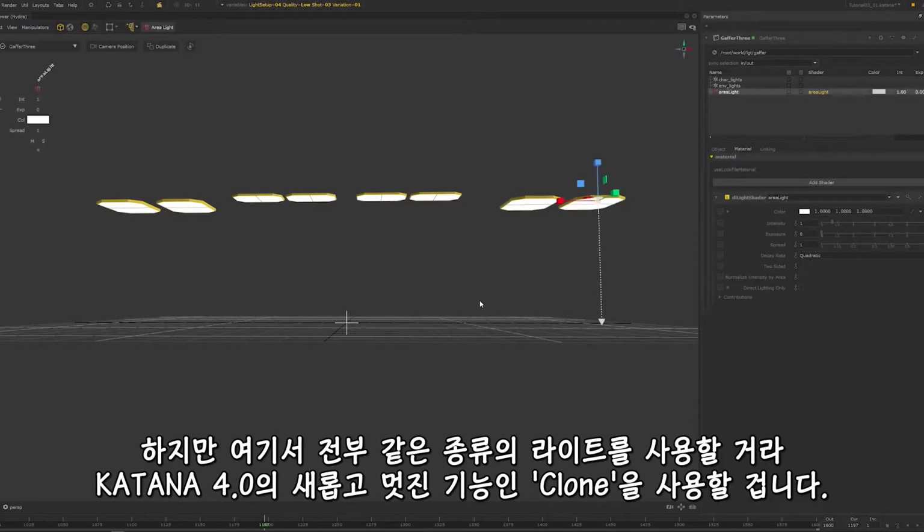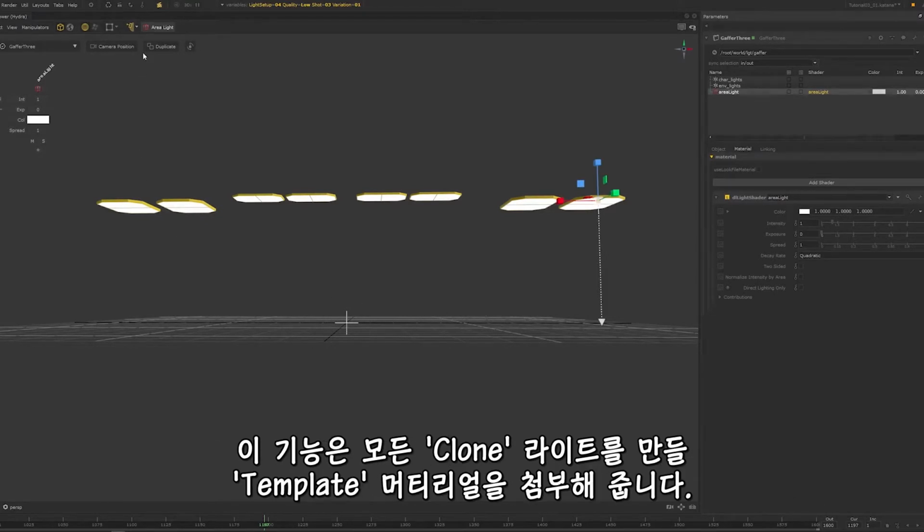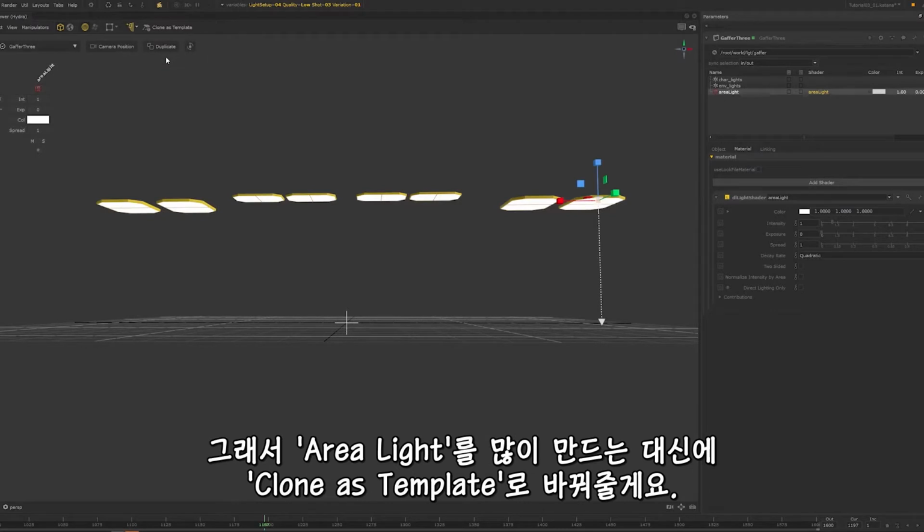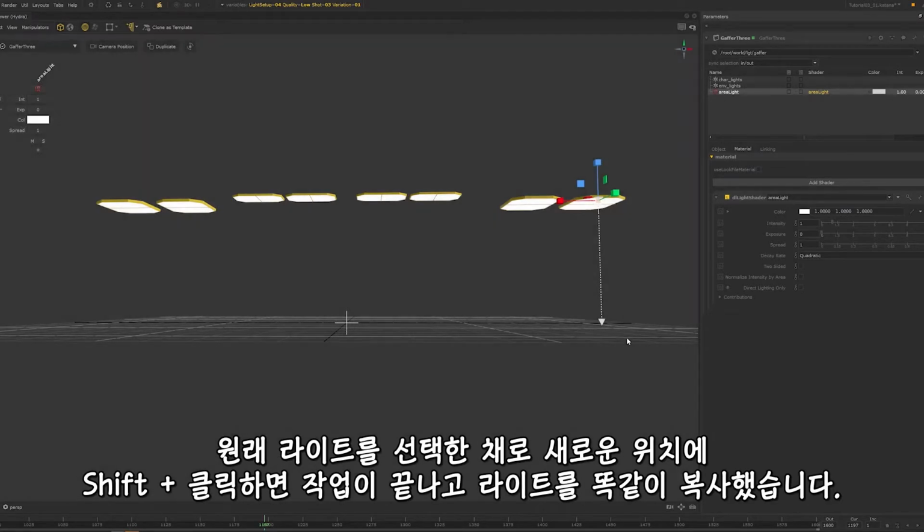But since these lights are all the same type of light, I can use a cool new addition to Katana 4, which is cloning lights. What this will do is to attach a template material that will drive every cloned light. So instead of creating another area light, I will switch to clone as template. With the original light selected, I will shift-click on the new location and done. We have an exact copy of that light.